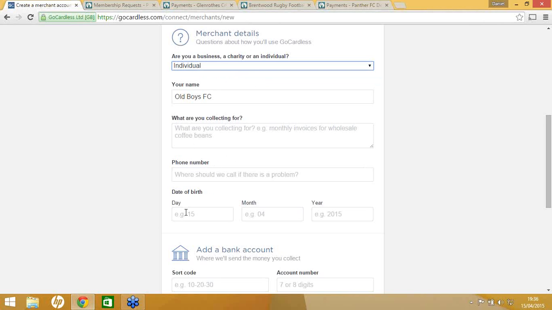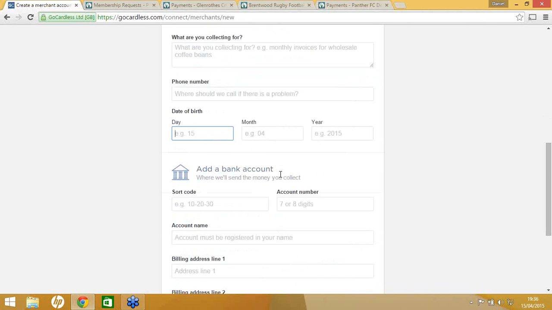It does sometimes ask you for a bit more information, verification here. So it asks you for date of birth. So if you provide the date of birth of the person that is actually creating this account for the club, that should be fine.